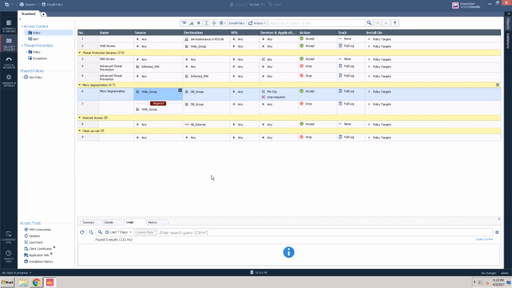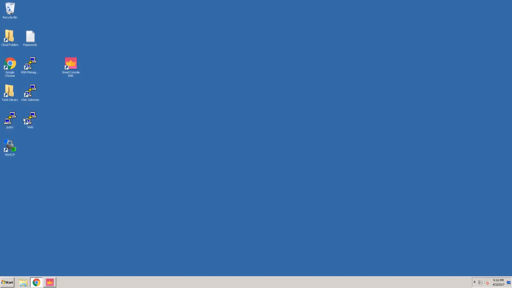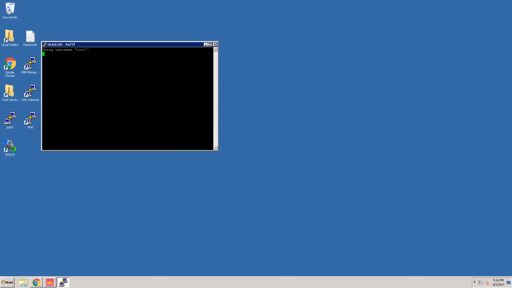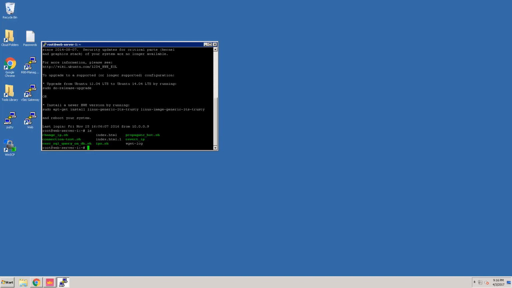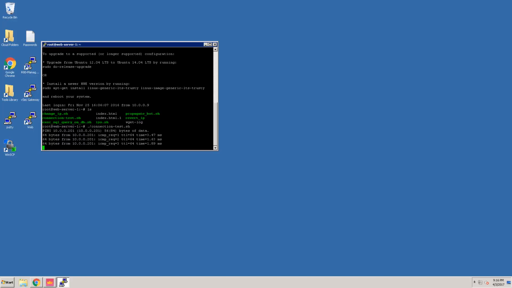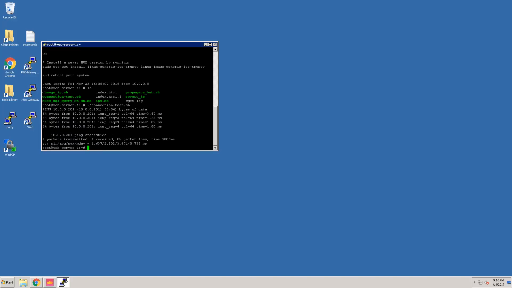To show communication between the web and DB machines, we will open an SSH connection to the web server and run a few scripts. On a desktop, open up the PuTTY shortcut called web. You will be logged in automatically. Type ls to see the contents of the home directory. As the first test, execute the connection test. This will send an ICMP to the DB server and should be accepted by the security policy.